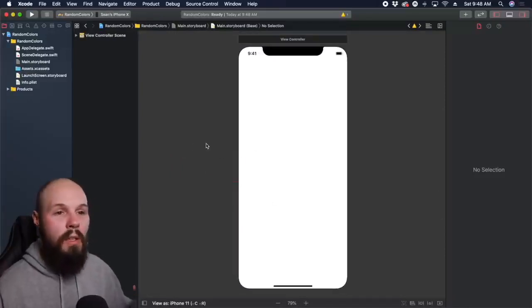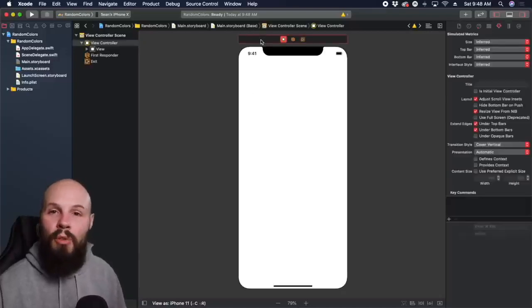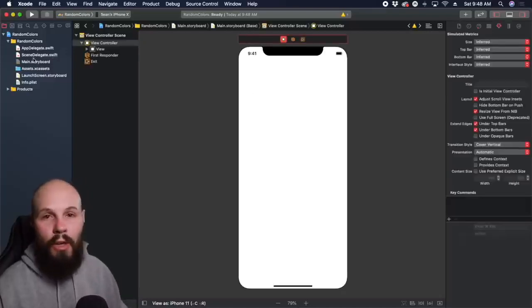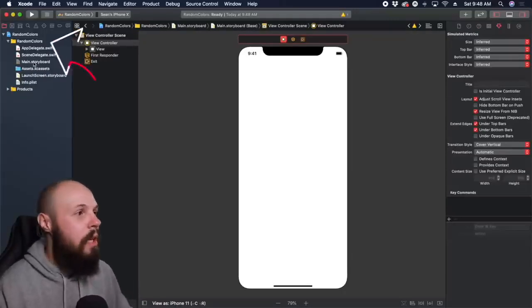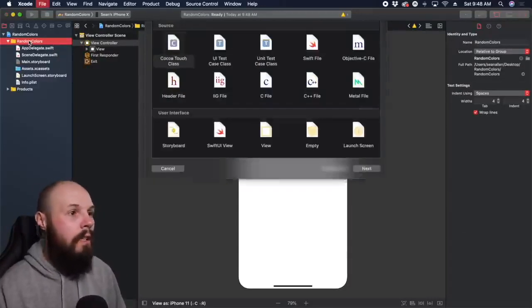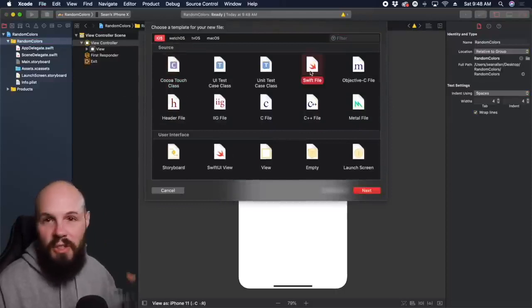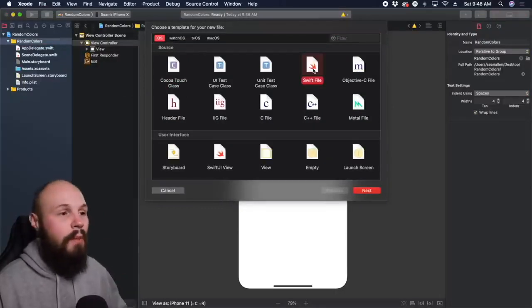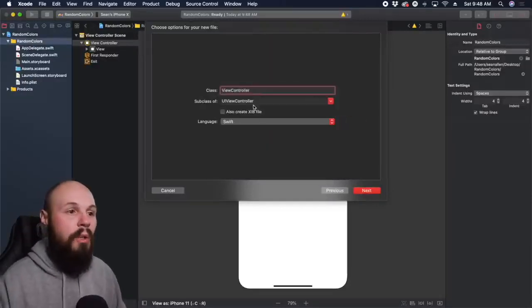But the way the storyboard works is all the view controllers on the screen have to be connected to a file. Remember, we had that view controller file. They were automatically connected. Again, I'm going to show you how that works. So in your random colors folder, do Command N to get a new file. Cocoa Touch class. Sometimes we'll do Swift file, which is just an empty Swift file, and we have to type everything ourselves. We're going to do Cocoa Touch class, so that'll fill in some of the boilerplate code for us.